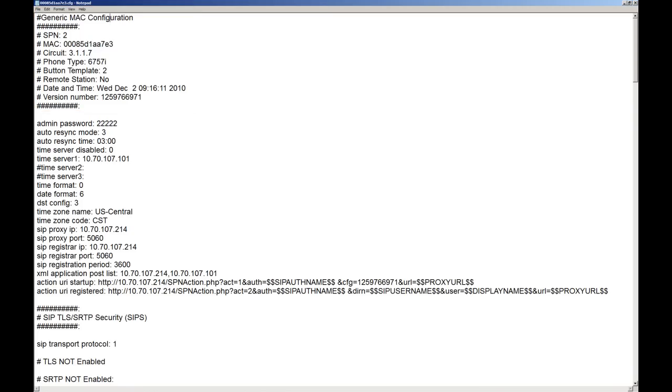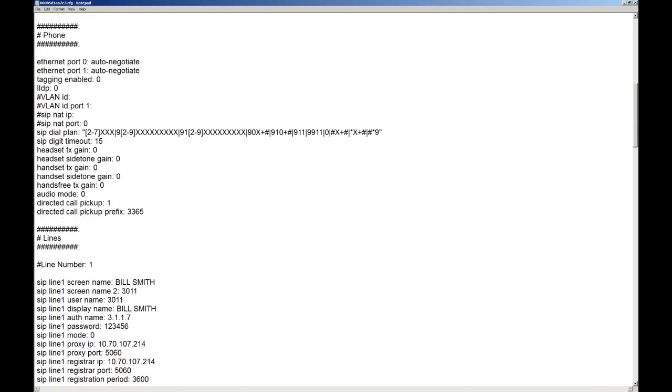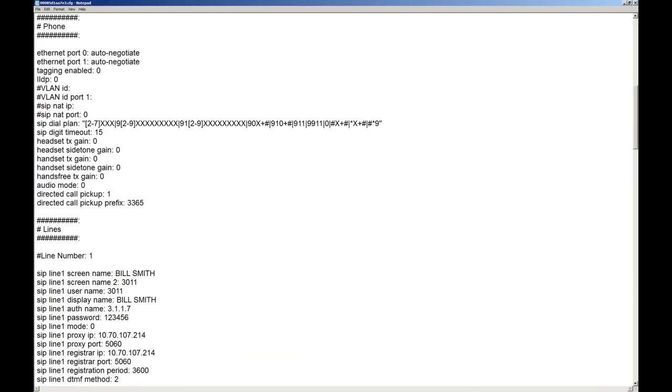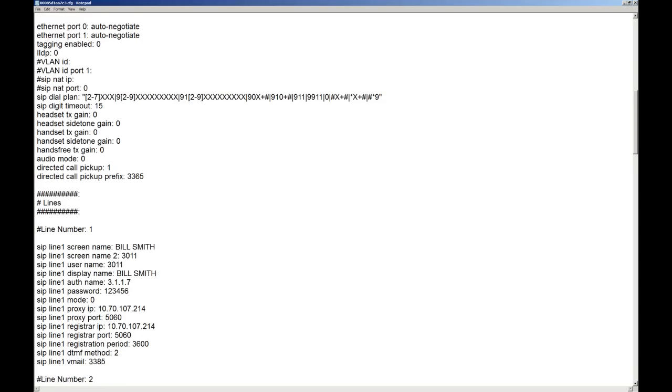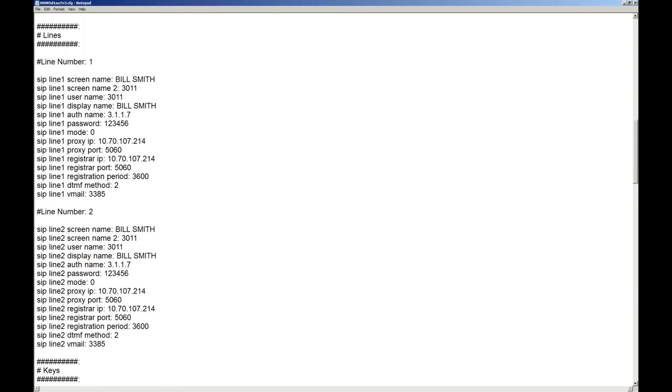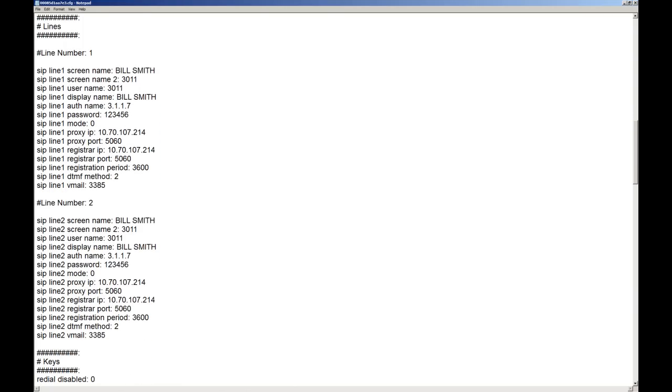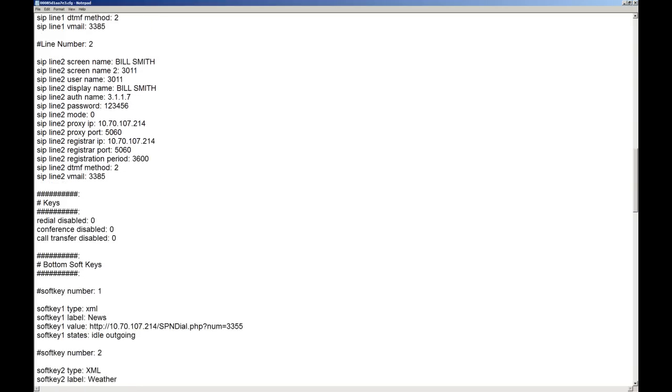As we move down, let's look at the configuration for this phone. Some things we might see are an administrator password, IP and port server information, Ethernet port, VLAN, and NAT information, dial plan, headset and handset levels, audio mode. You'll have line or account information, which will define your screen name, username, display name, password, mode, proxy IP address and port, register IP address and port, and voicemail. I'll repeat this process for each line assigned to the phone.